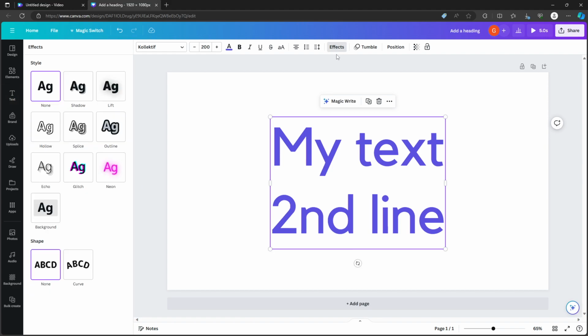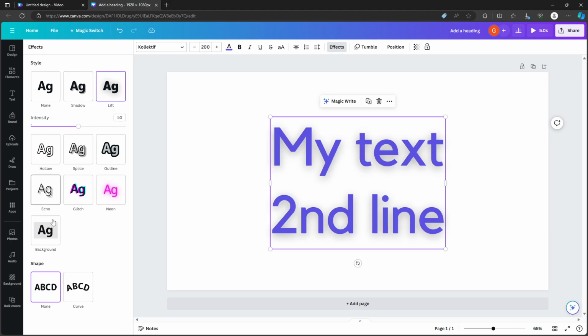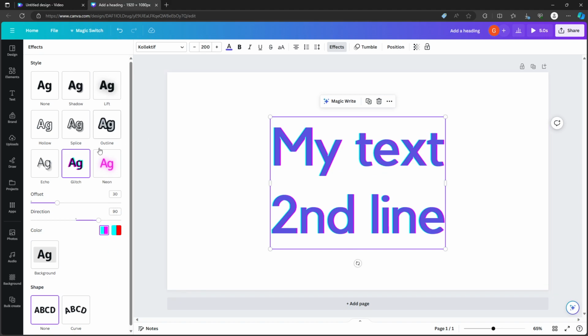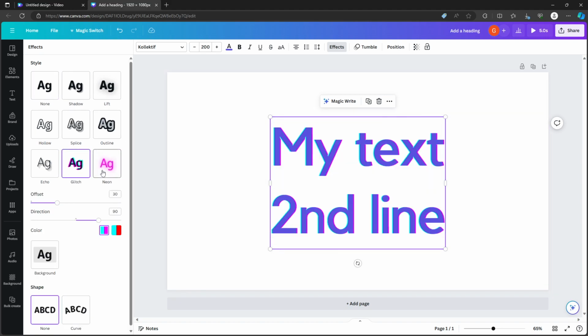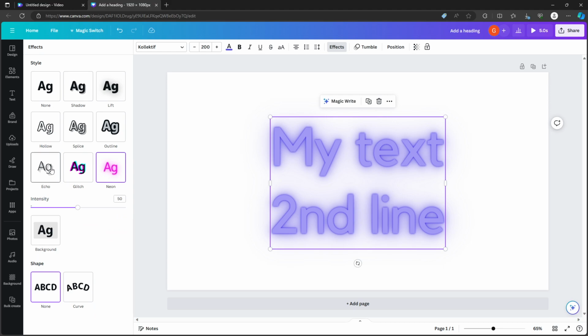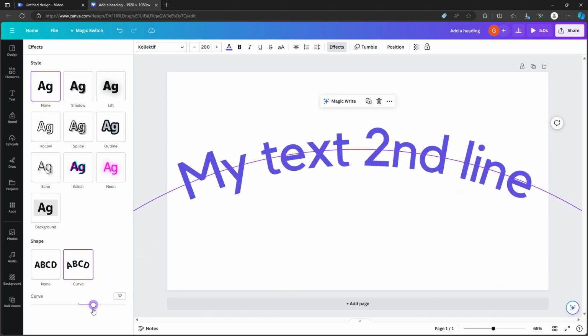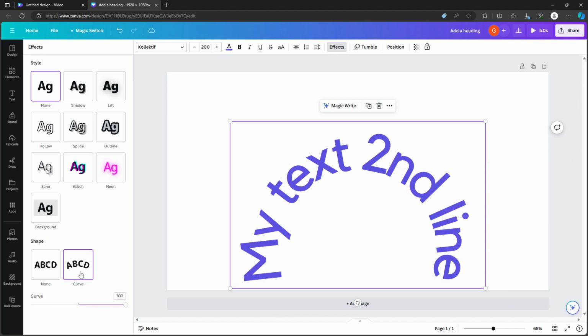Of course, we also have effects, which allow us to add a shadow. We can add a lift. We can add a simple background. We can add some sort of glitch. We can add a neon. That's really also for you to use. These are free. You don't need Canva Pro in order to use them. If you want to, you can also add a curve like so. And of course, you can adjust the value of the curve. So that's really cool as well.